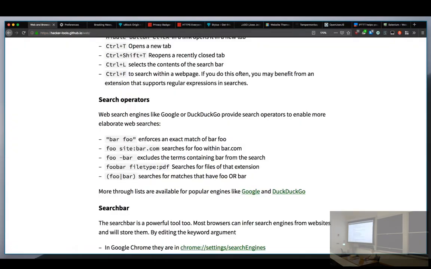The next thing I want to cover is the search run. Search run is also an extremely useful tool, and one really common thing that many people do is, I want to search something on YouTube, or I want to search something on Wikipedia. What you do is type Wikipedia, go there, and then search within Wikipedia.